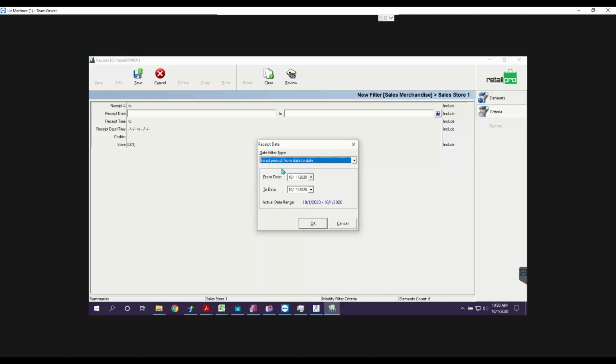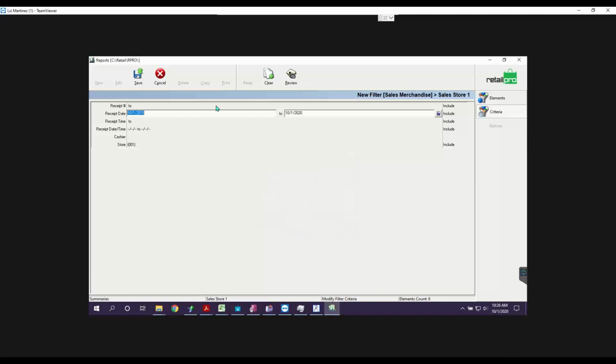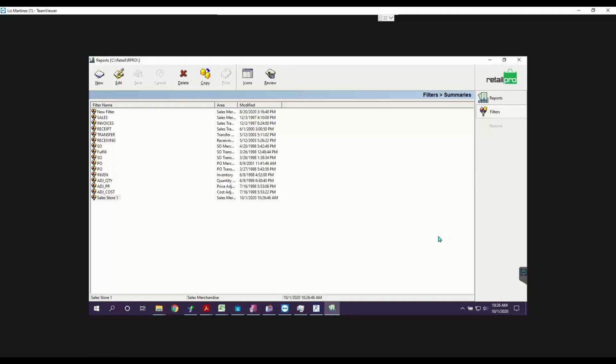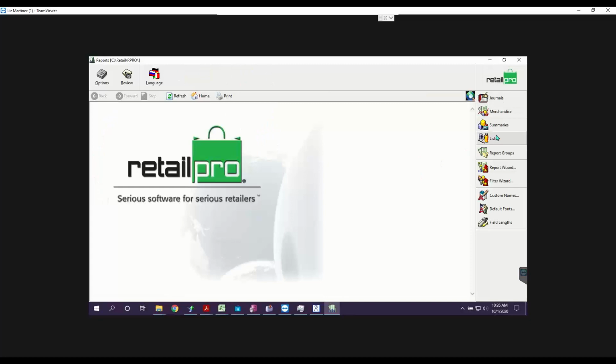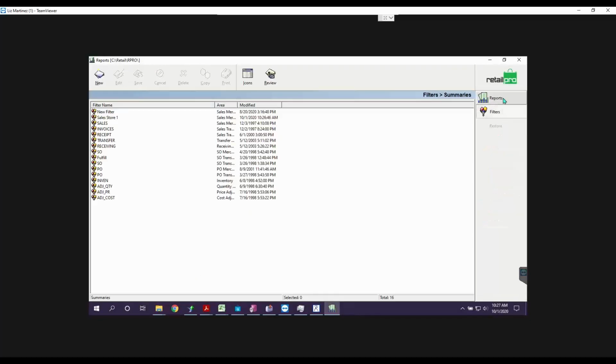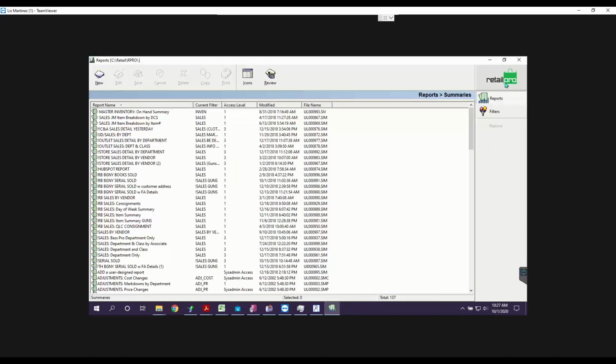Receipt date, we're going to do a fixed period in time. And again, I have very limited data, so we're going to open this up. There we go. And we're going to save that. And now that's going to be available for us to use. I can then use my Retail Pro button to back out. You can see that Sales Store 1 is now added to my filters. Come back out. Go ahead and jump back into reports. Sorry, there we go, I missed that step. So it was reports. I didn't necessarily need to back out in that moment.